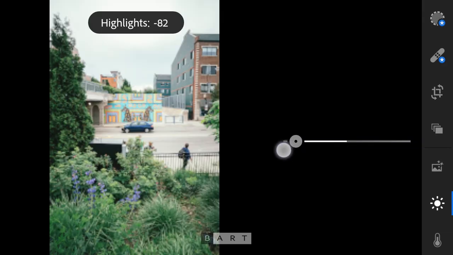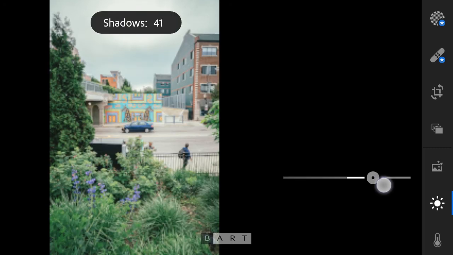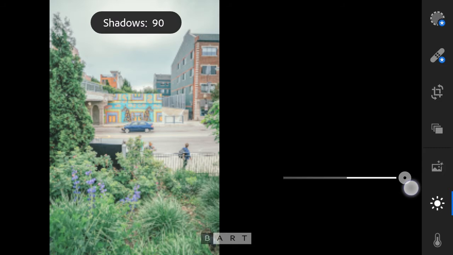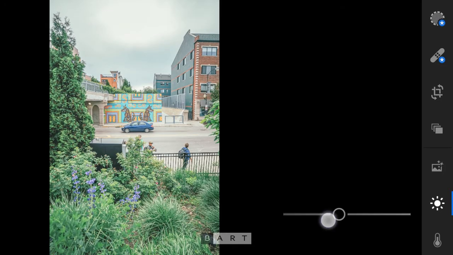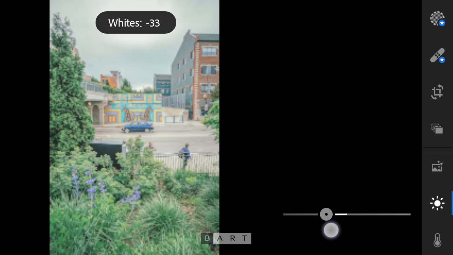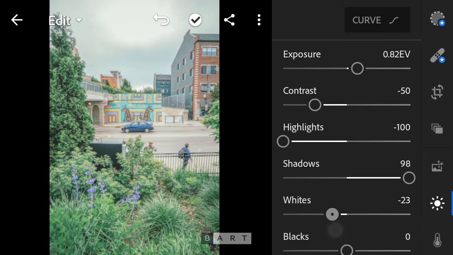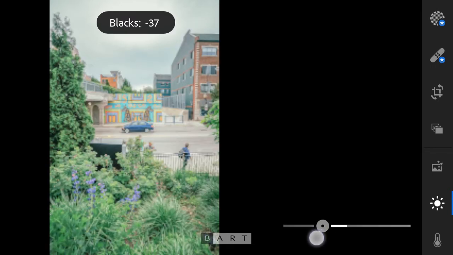Highlights to -100. Shadows to 98. Whites to -23. Blacks to -53.